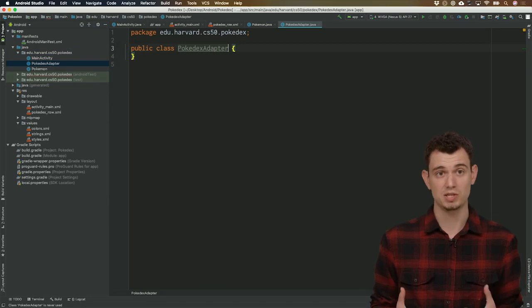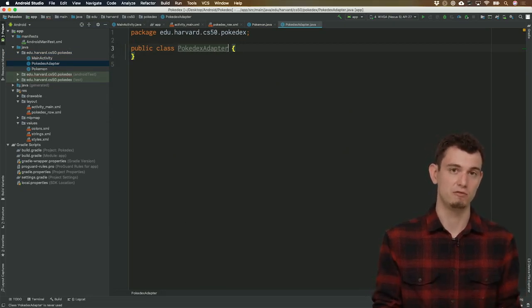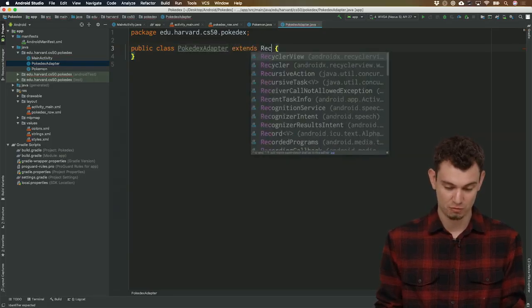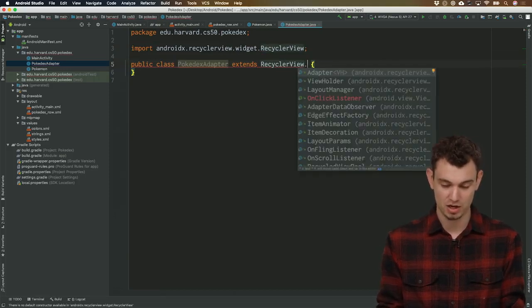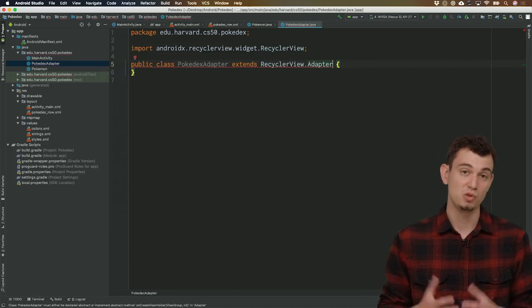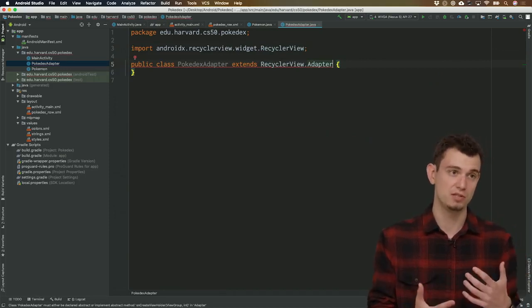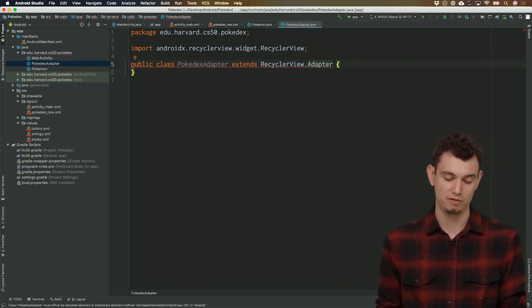So this is the class that's going to represent all of the data inside of my recycler view. The base class for this class is going to be something that's given to us by recycler view. So I'm going to say extends RecyclerView, nicely automatically imported it for me, dot Adapter. And so this is a class that's given to me from RecyclerView. So it has a bunch of methods inside of it. And it also has a few methods that it requires me to implement myself.